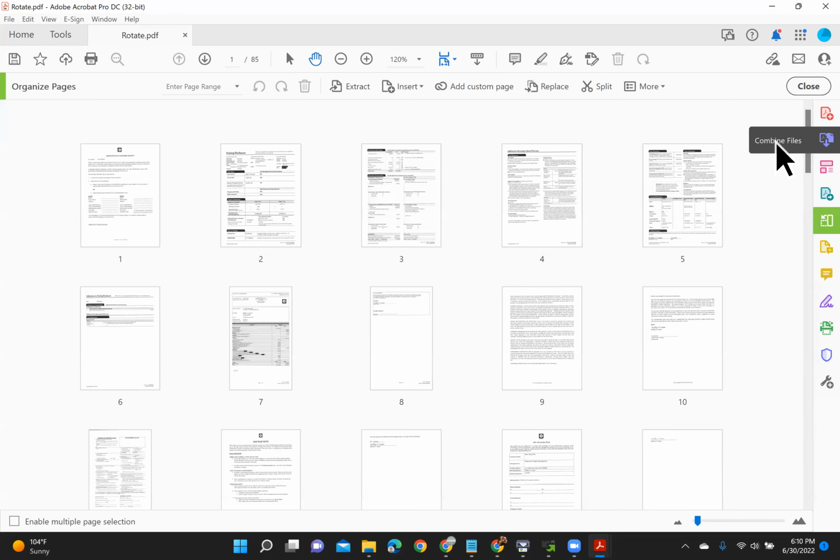Now, the other place you can do it is combine files. This is the one I use a lot at Unlimited Ink.